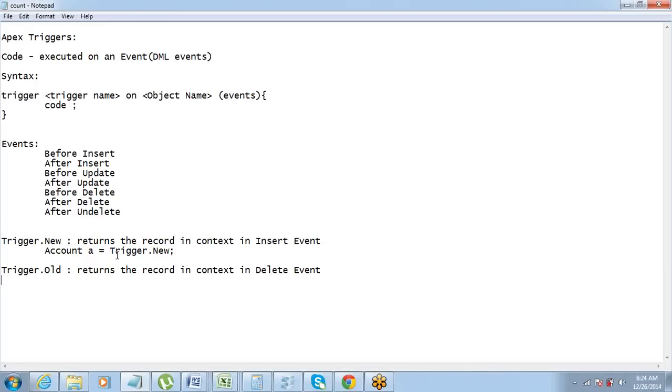Same way, trigger.old refers to, let's say contact. Let's say I'm running a trigger on contact. So trigger.old refers to the record which is getting deleted. In case there is a delete event which is happening, then you can quickly retrieve the value of the record which is getting deleted using trigger.old method. Got it? So that is the logic.